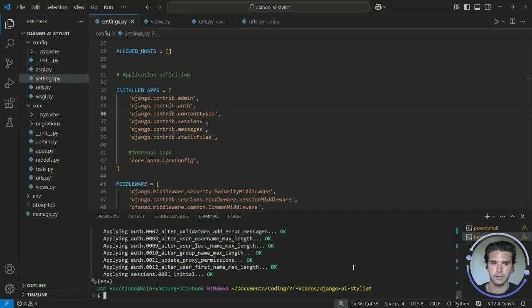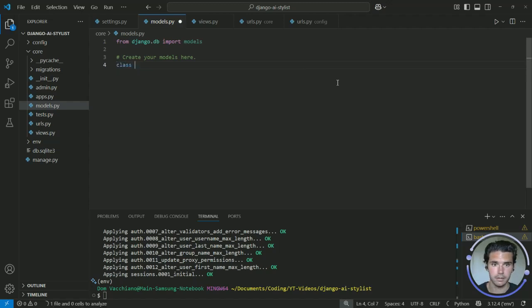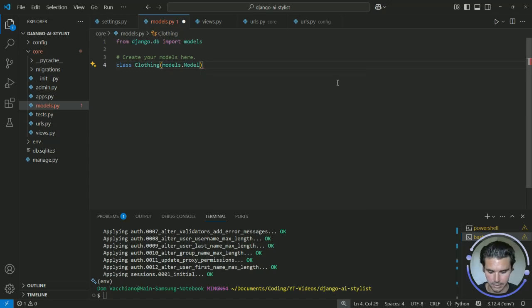We won't see that. Now we can go ahead and create our table for our clothes so we can actually store our clothing items. What we're going to do is go into core/models.py. Here is where we'll actually create our table. In Python, we create these tables as classes. So we'll say class Clothing, the name of the table, and that will inherit from models.Model, which is automatically imported at the top.